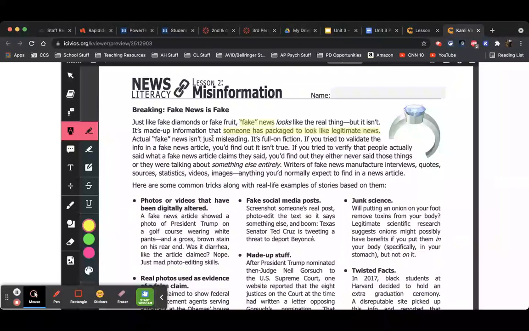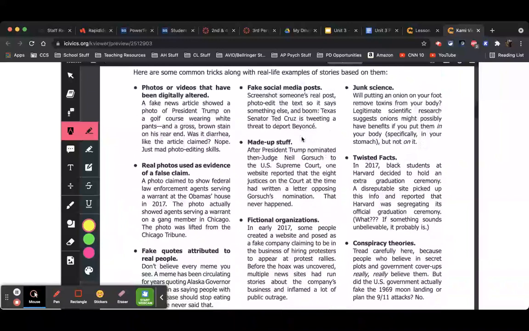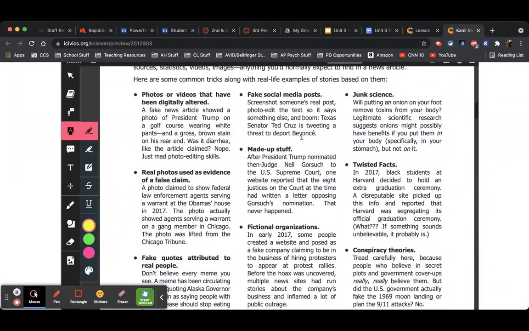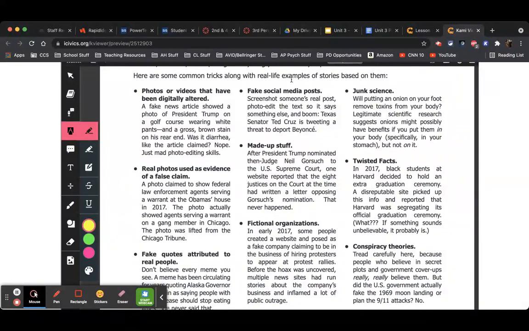But fake news isn't just misleading, it is full on fiction. It is completely fabricated to try to get a reaction out of you. Most of the time, that reaction is anger. They're trying to make you angry about something. All right. Take some time, and I'm not going to go over it extensively, to look at some common tricks among some real life examples of fake news.